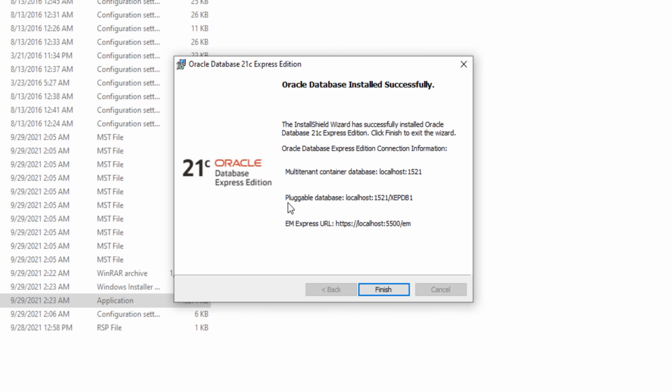Installation is done. And here on the last screen, we got all the important information like address of CDB and PDB. Also the URL for EM Express. Note down this information somewhere and press finish. That's it. So that's how we install Oracle Express Edition 21c on Windows 10. See how easy it is?